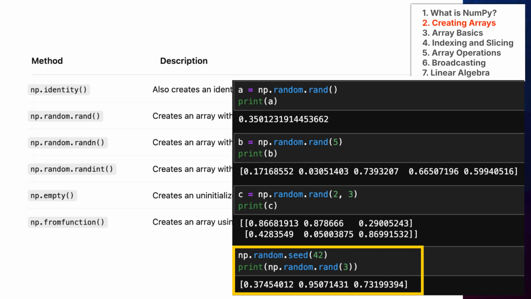But why does everyone use 42? It's a reference from a famous sci-fi book. In the story, a supercomputer is asked to find the answer to the ultimate question of life, the universe, and everything. After a very long time, it replies, the answer is 42. So ever since then, programmers and data scientists around the world started using 42 as a fun default seed value when working with random numbers. It's like an inside joke in the tech community.